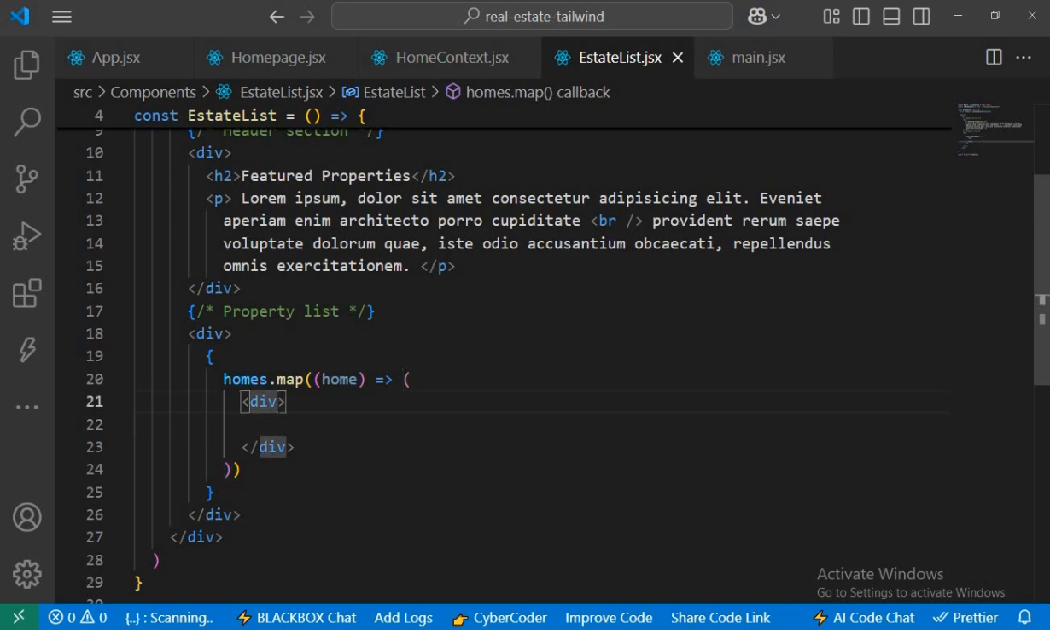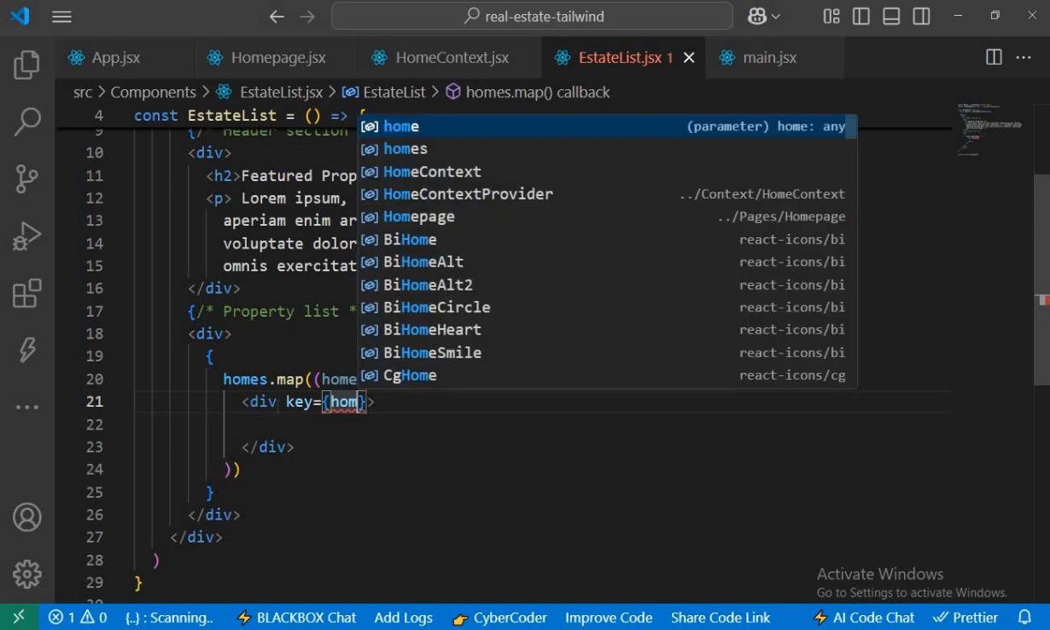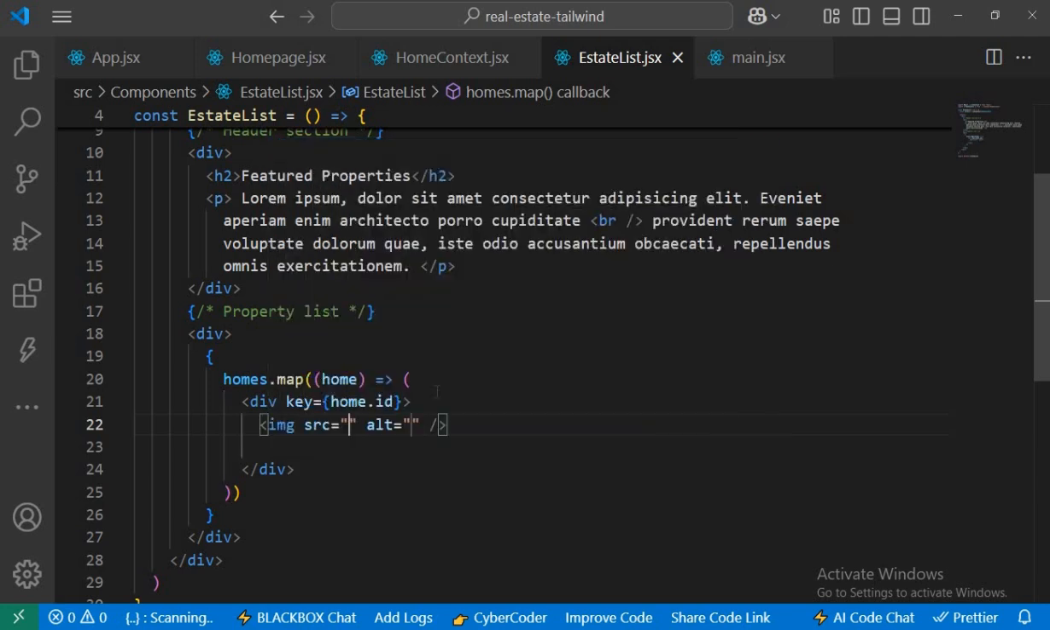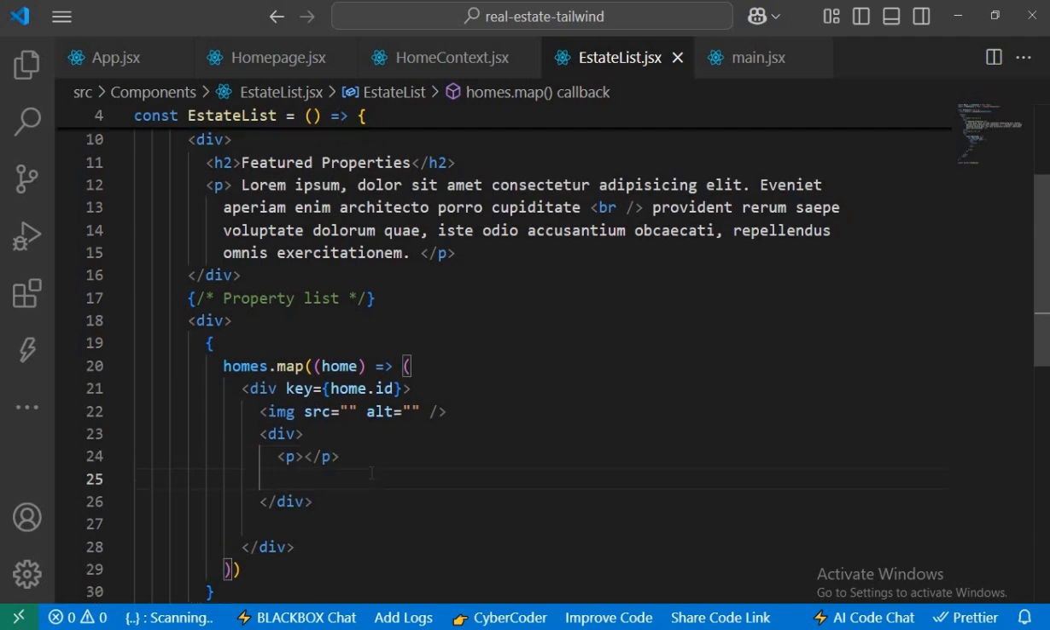So right here in the div tag, we'll have a key that will uniquely identify each home, and this is going to be home.id. We're using the id to identify each of the homes, and then for each home, we're going to have an image. We're going to have a div tag as well. So inside this div tag, we'll have a p tag. We'll come back to that. Then we'll have an h3 tag, which is going to be for the home name.